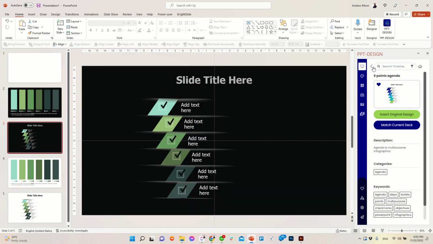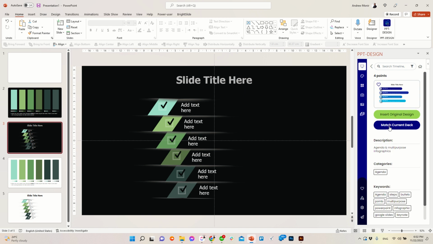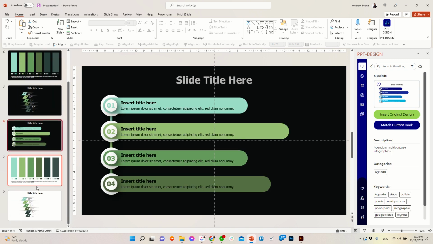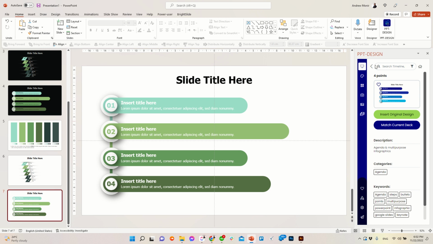Let's try any other template. Let's pick this one over here, click match current deck, it works perfectly. This one, match current deck, and here we are.